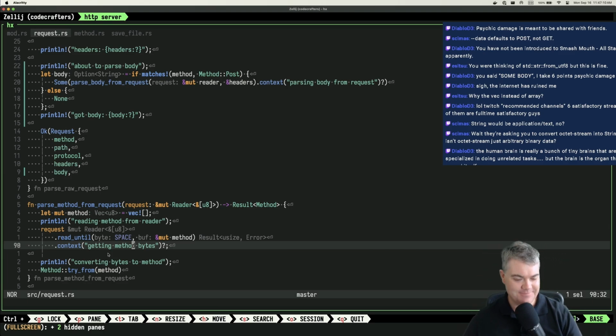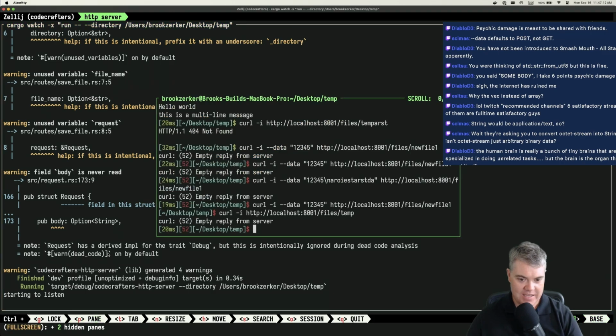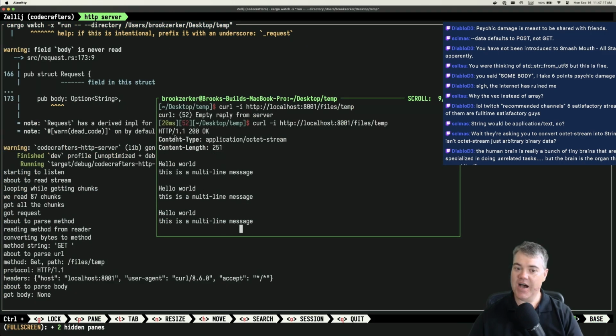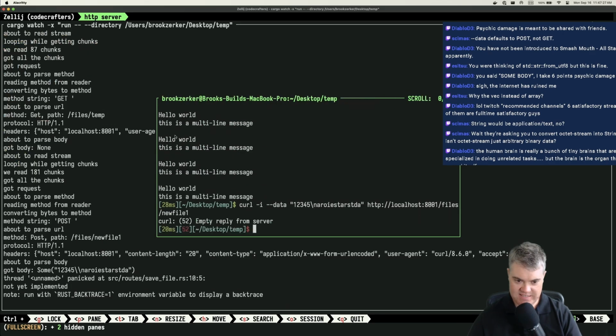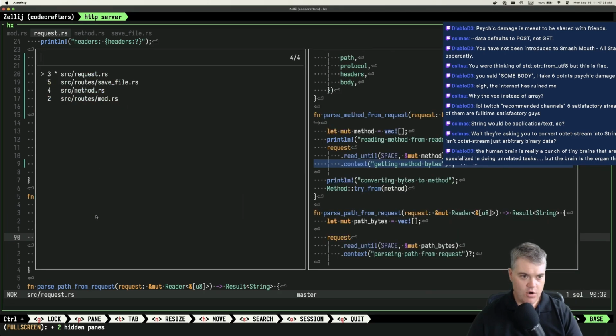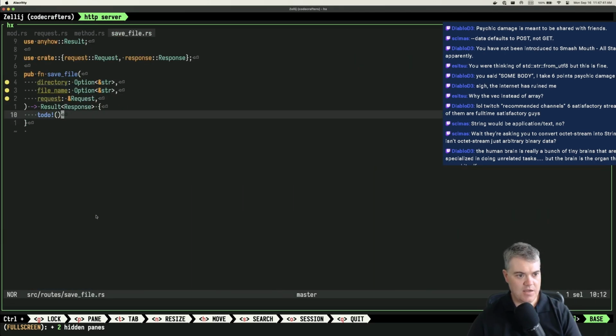It is, isn't it? Okay, so now if I do this again, this should now work as it is because I can now get a request. And if I do a post, that will work too. Perfect. So if I send you out, I just get the not yet implemented. Perfect, what we expected. Okay, so save file.